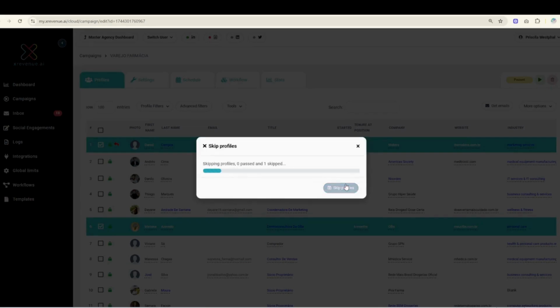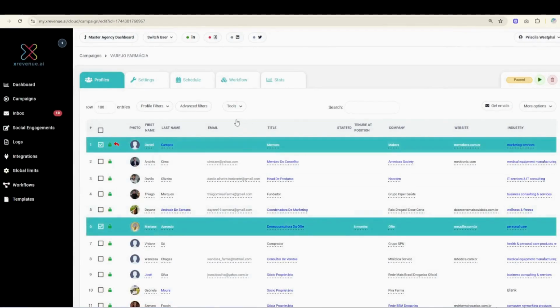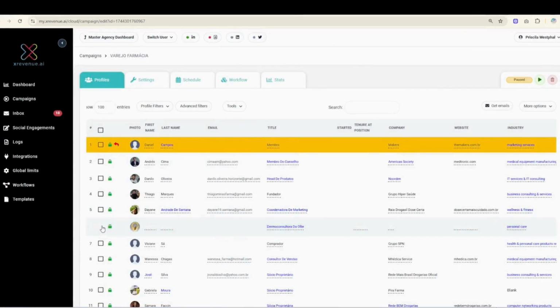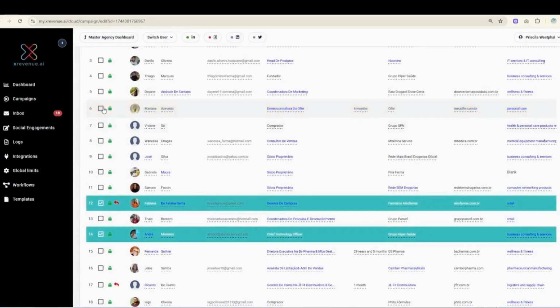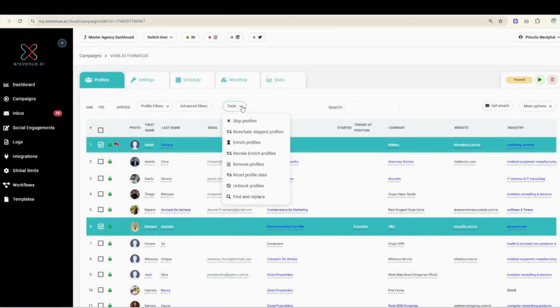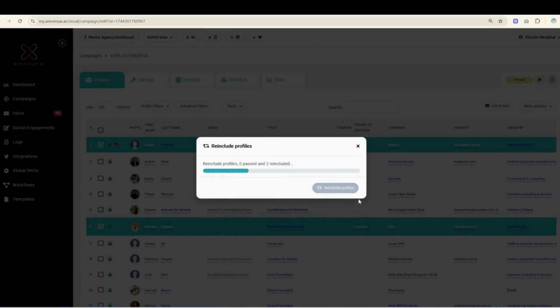So I'm just going to select these. So the 4 have been skipped, and there we go. It's as easy as that. You will see them turning yellow, so this simply marks that they have been skipped. If I made a mistake and I don't want to skip them, I'll select them again, go to tools and say I want to re-include my skipped profiles, and I'm going to re-include them.